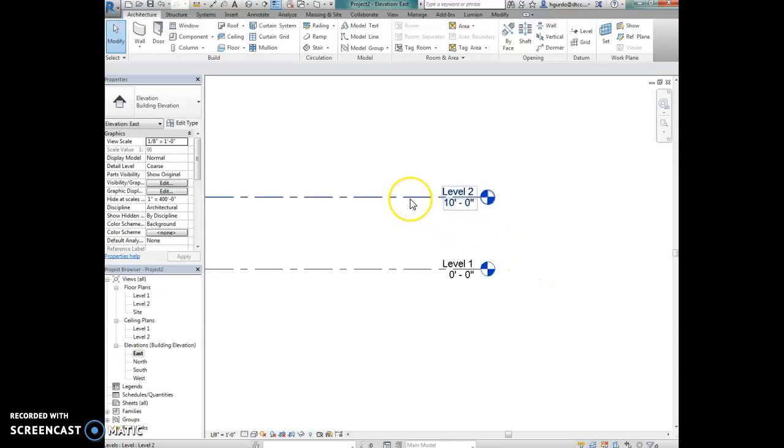If you were to constrain an element to the top of an object, say a wall, it would always move with the object, and I'll show you that in just a minute. First, let's talk about how to create levels.